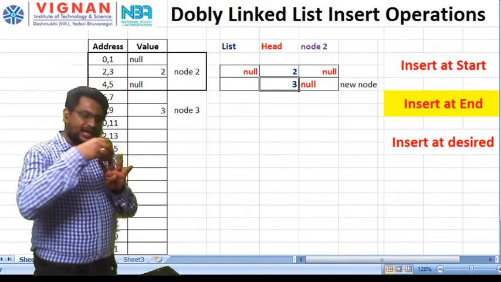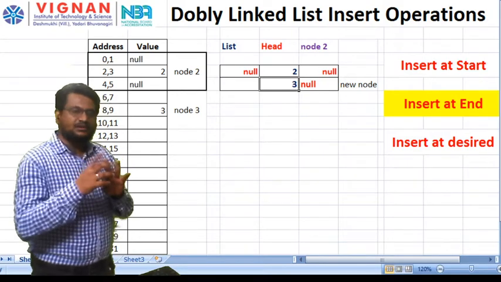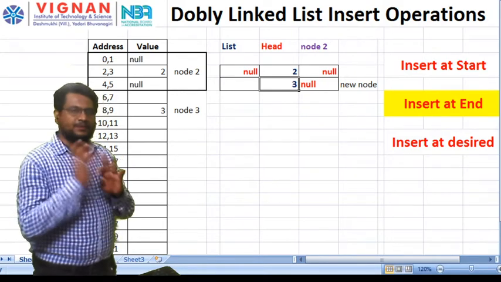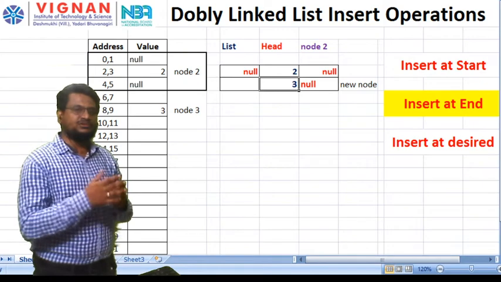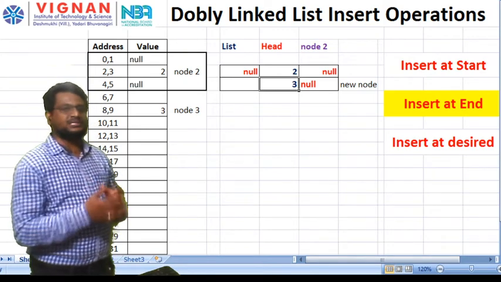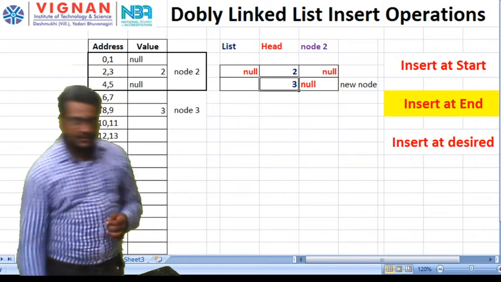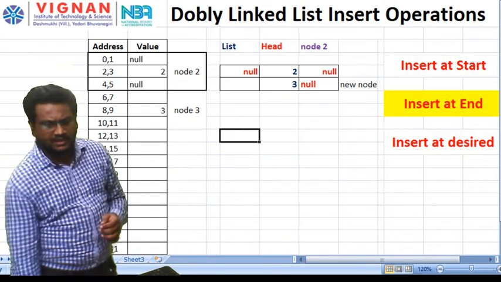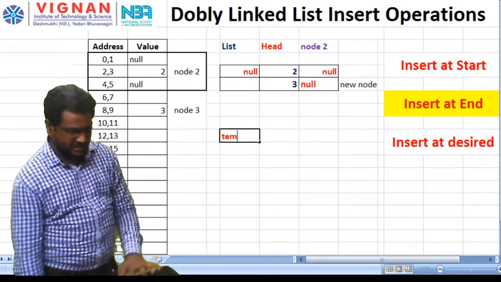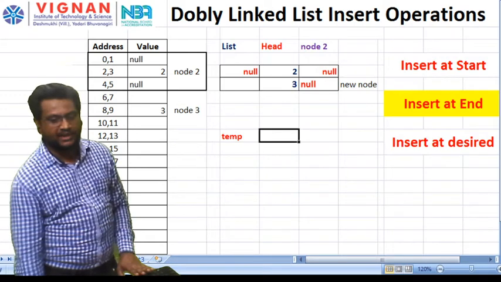So I need to find this third, or previous end element. How am I going to do that? I am going to use the searching method by using the swapping technique. Now I created one temporary variable. In the temporary variable, what am I going to do?